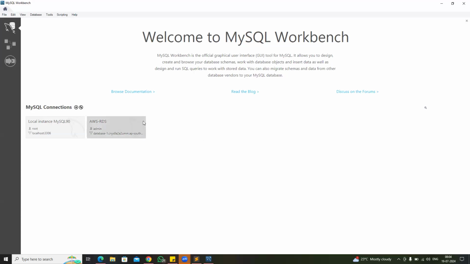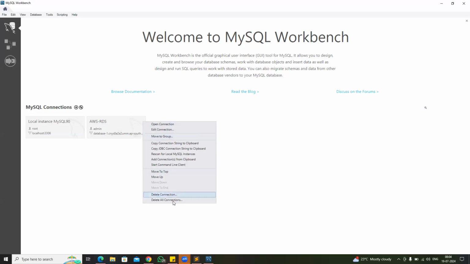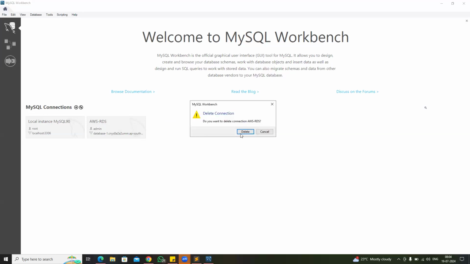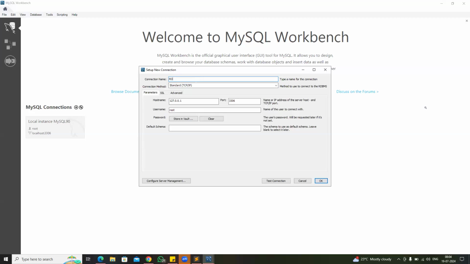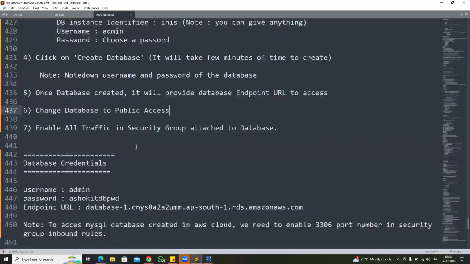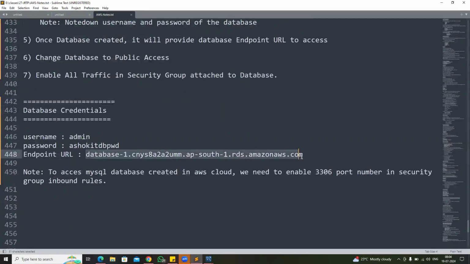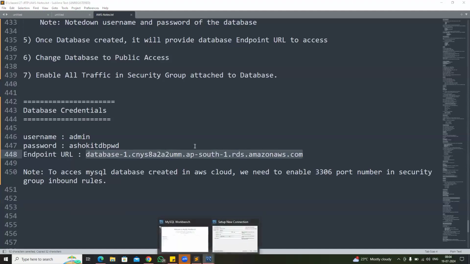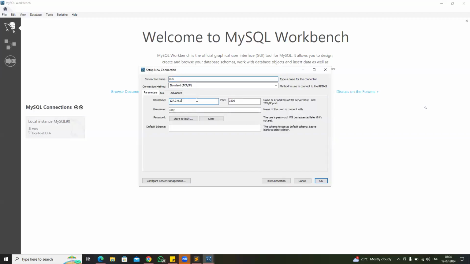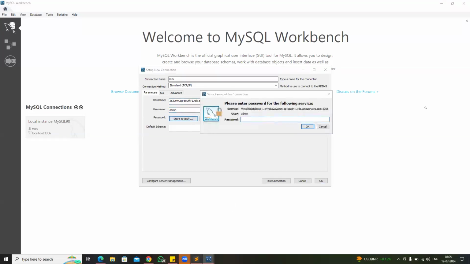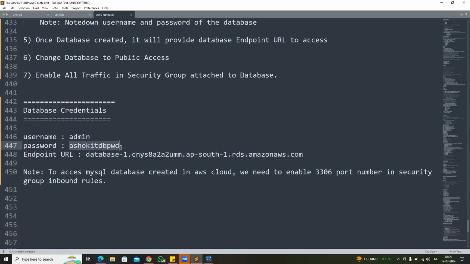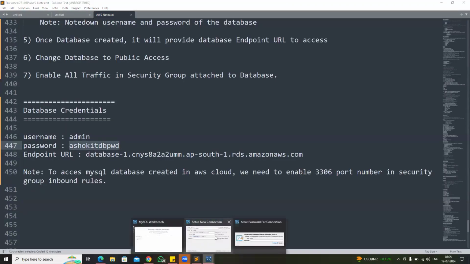Right. So let me delete this and let me create the new connection. RDS is the connection name, the host name, that is endpoint URL. I'm giving this URL. Instead of localhost, give the endpoint URL. Username is admin and password. This is my DB password.